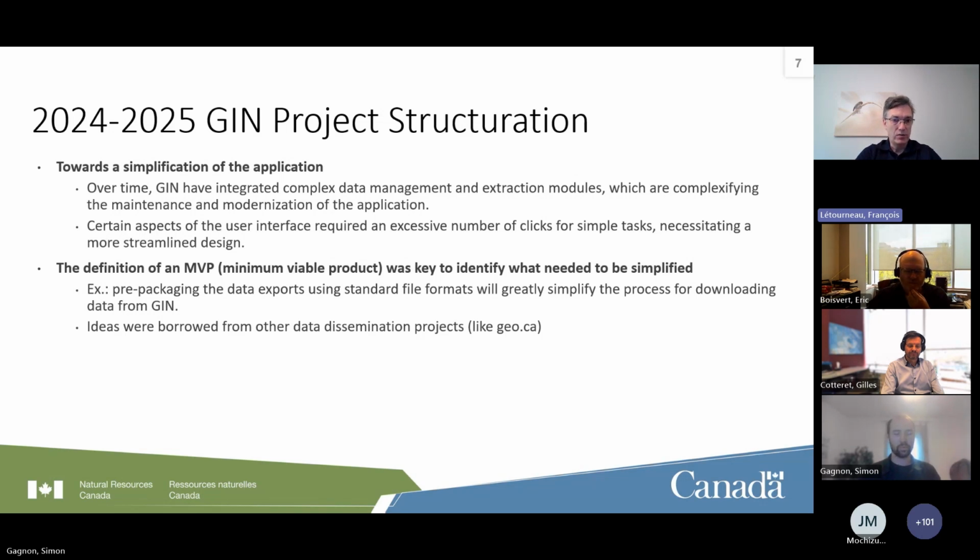Also, we are looking to streamline the user interface, reduce the number of clicks to get the information or query it. And this is what we will demonstrate using the next couple of slides.